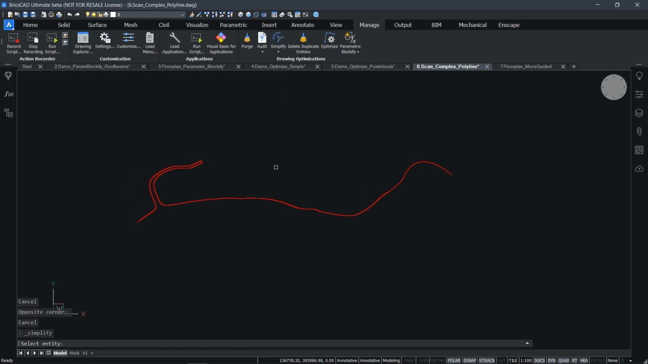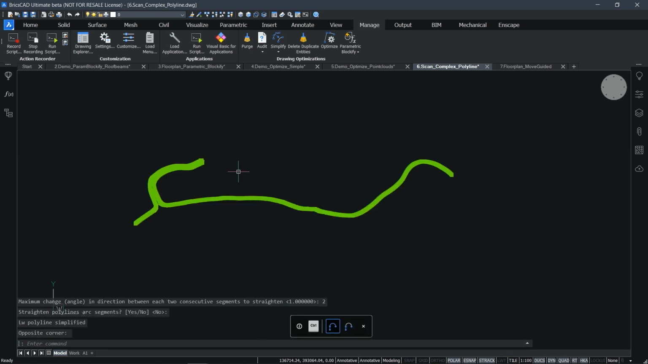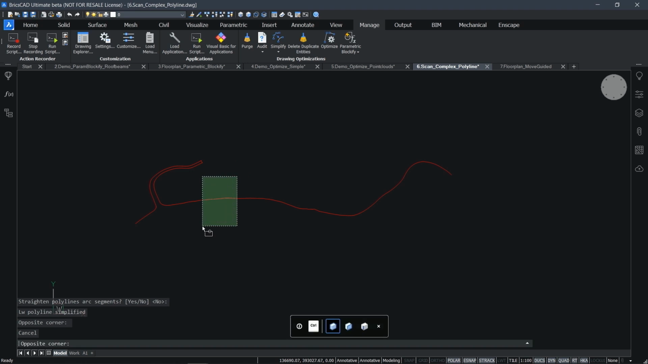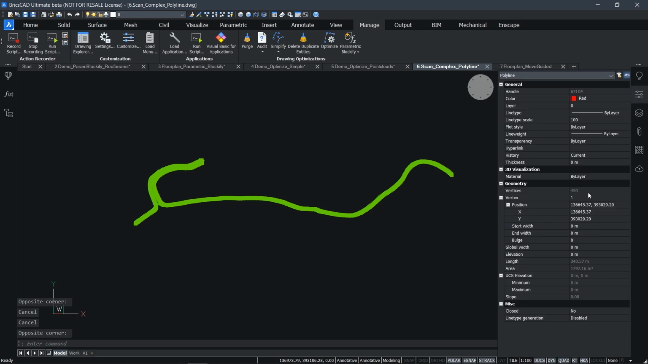Let's set up simplify, select this polyline, and set some settings, for example the maximum change in angle and the maximum length. And in just 1 second, the line is optimized. And now we can go to the properties panel, and we see it's simplified from 350,000 vertices to only 450 vertices.